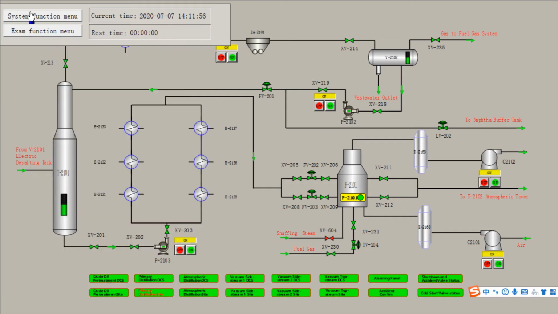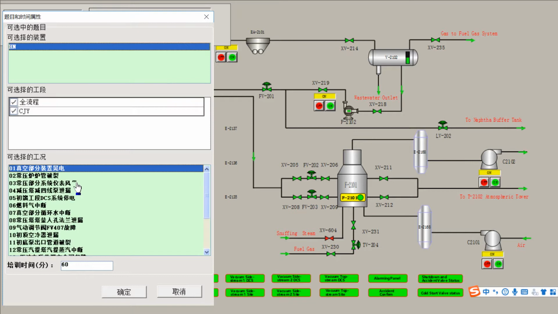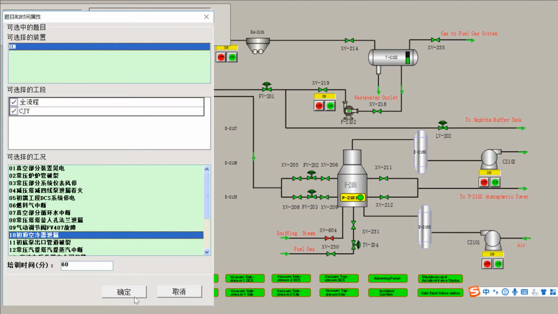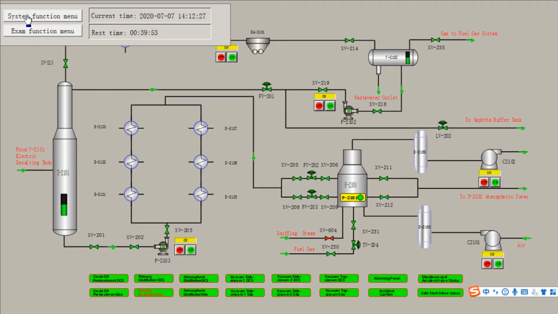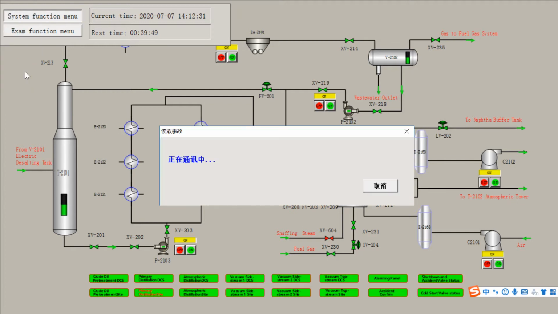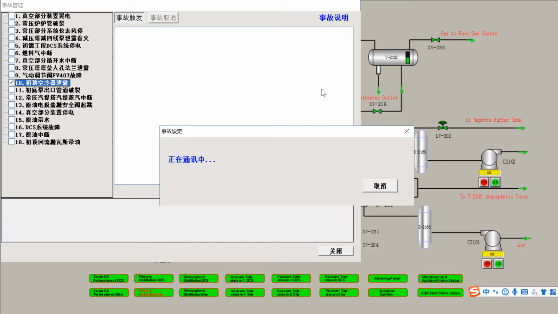So for case 2, first we will also choose the system function menu, choose the type of the question. It's question number 10. Start. Choose the second last one. So number 10. So leakage of the air cooler. Start this scenario.